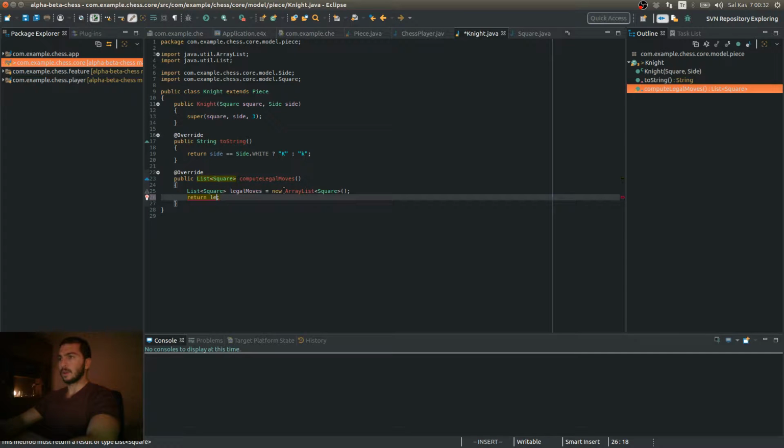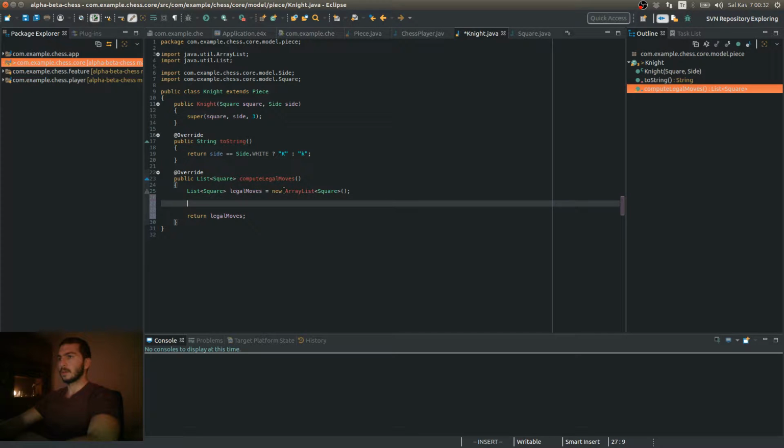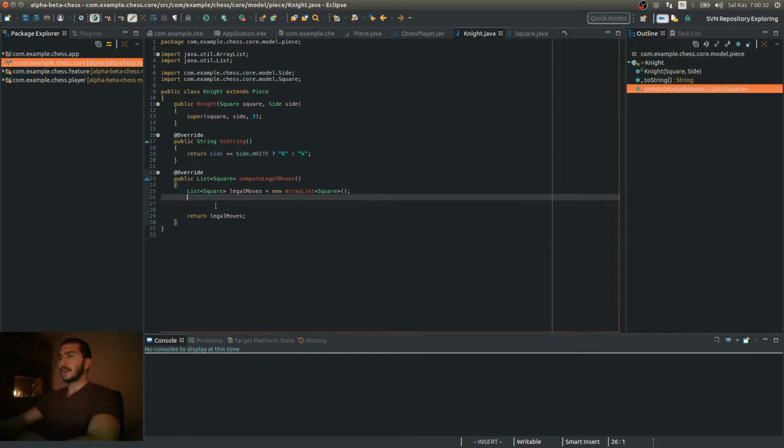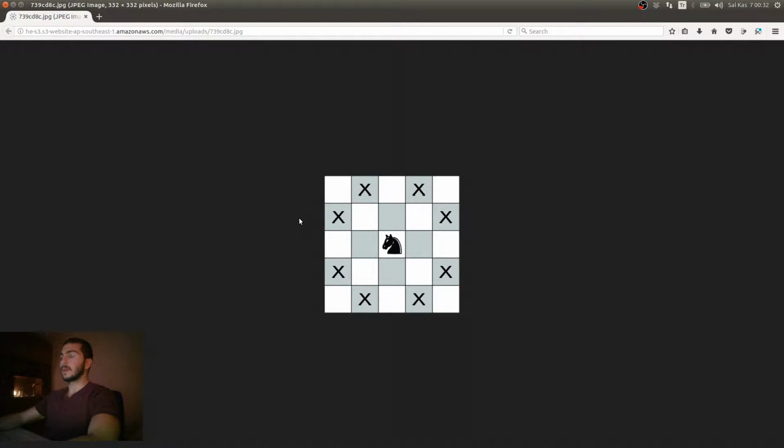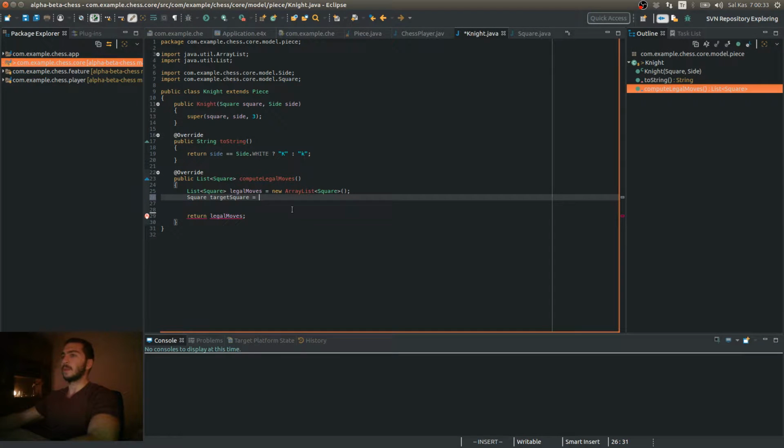Ultimately we're going to return that, and we are going to do some things in between. The first thing we need to do is create a square reference that we're going to call the target square, and the target square will change 7 times. For example, we initialize it with this square, and then we change it. So we set all of those and check them one by one.